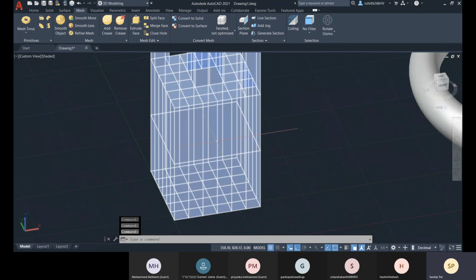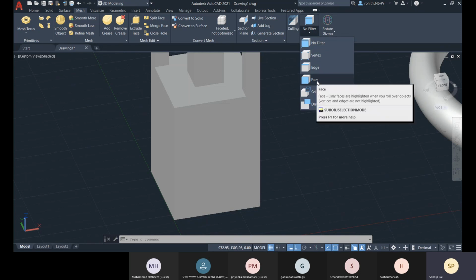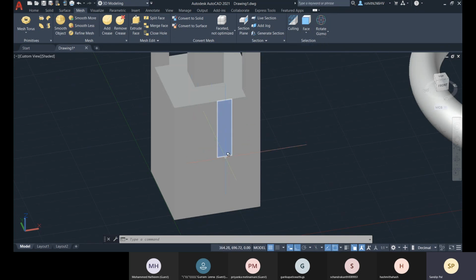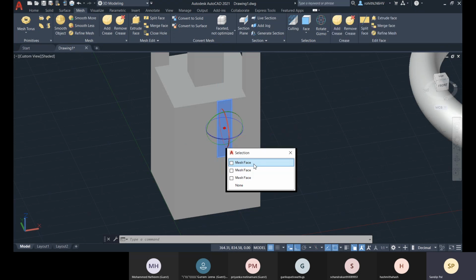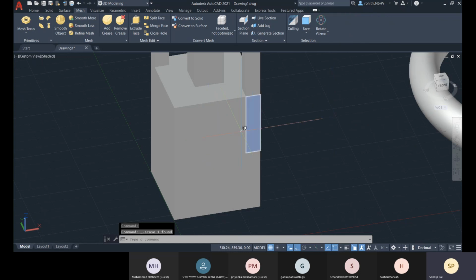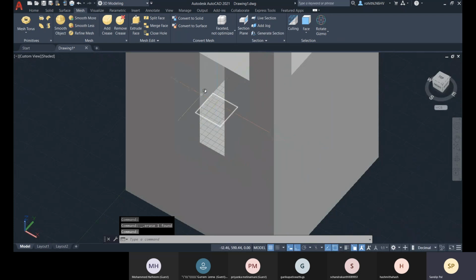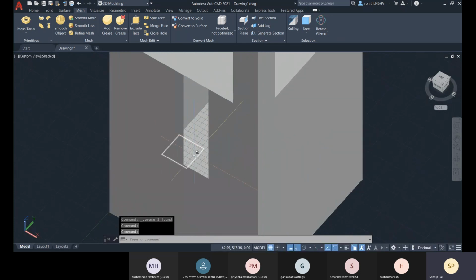Now let me show you more, how you can select any face. For that you can go for face selection, and there you can choose any face, like that. Suppose you have deleted this face, and there you can see a hollow is created.